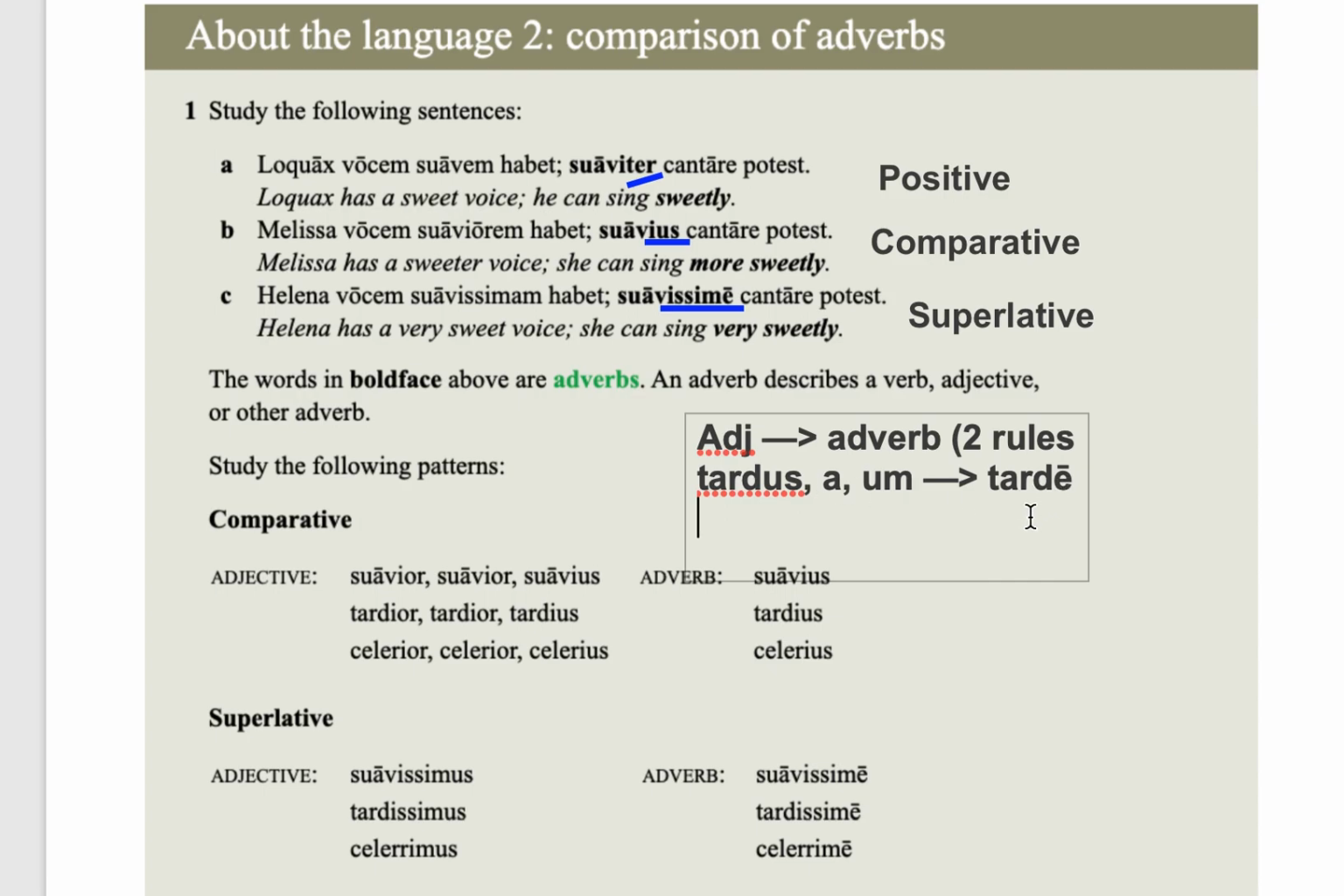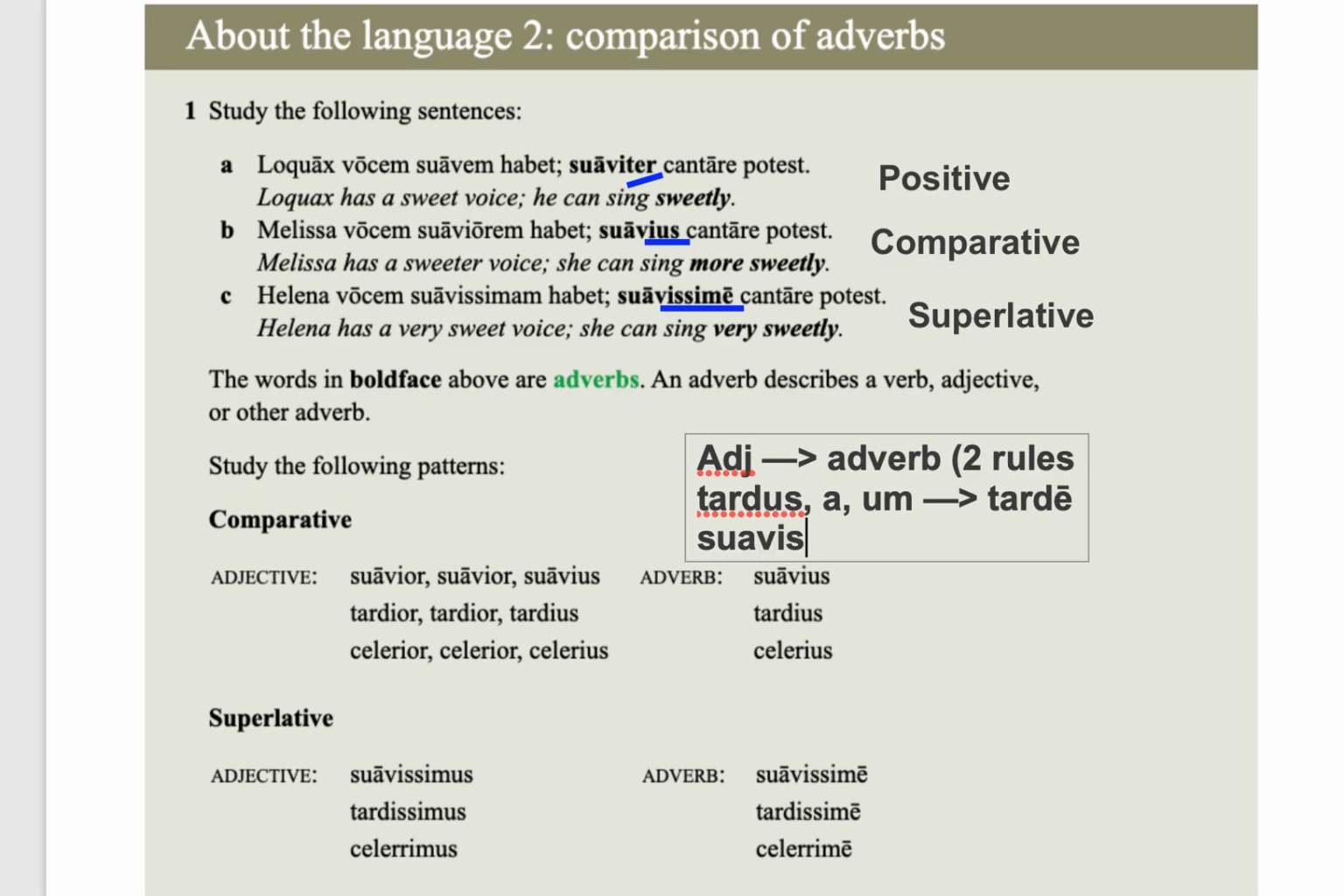But remember that if you have a third declension adjective like this one, then you use the other ending. So we have two endings here. We have tarde and we have suaviter to make something go from slow, slowly, sweet, sweetly. All right, that's it.